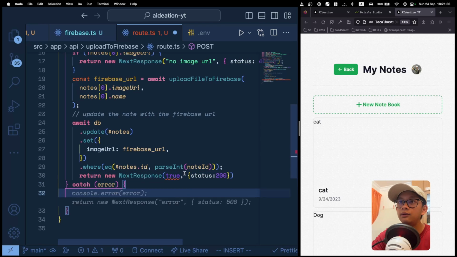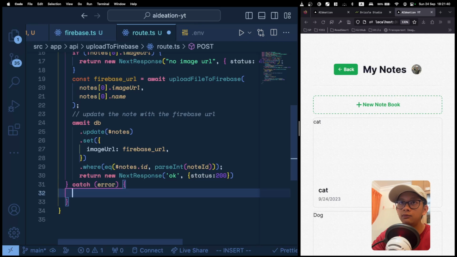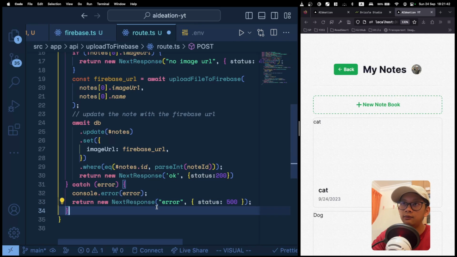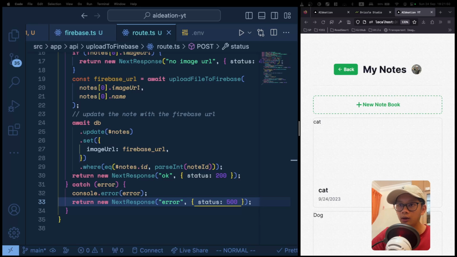Then if there's any error, we just return an error and an internal server error code. Okay, perfect. So now we got this endpoint. Let's actually call it.